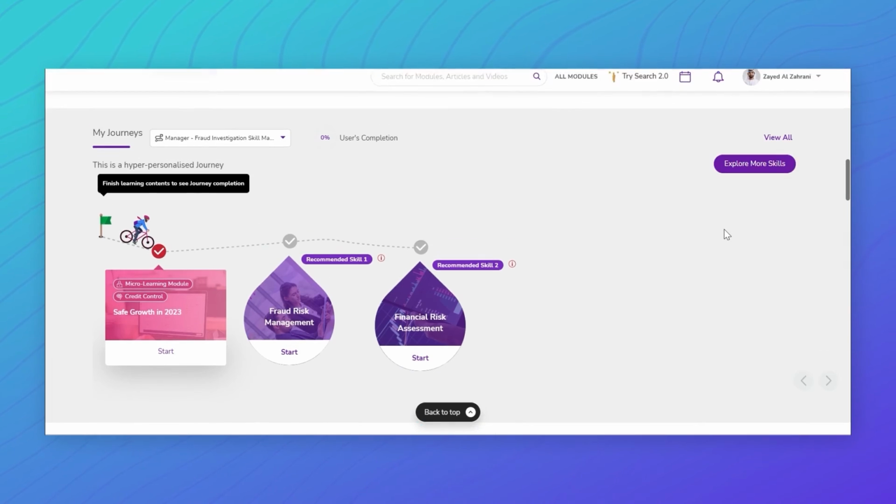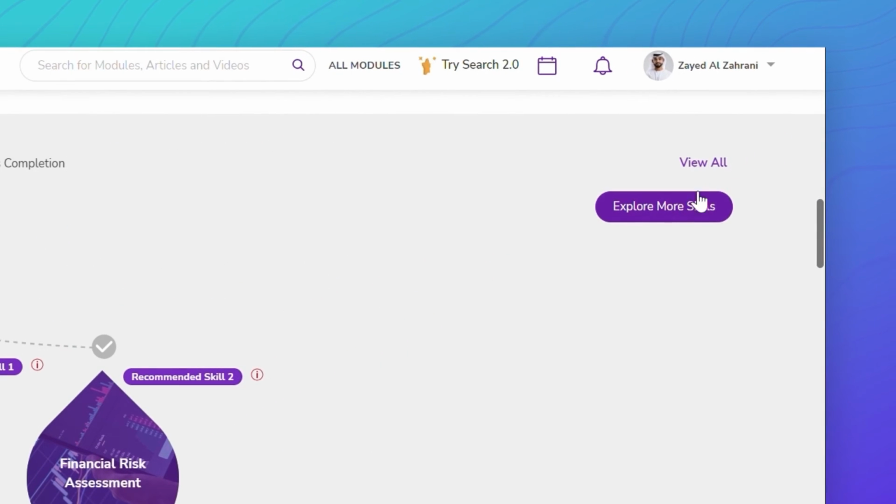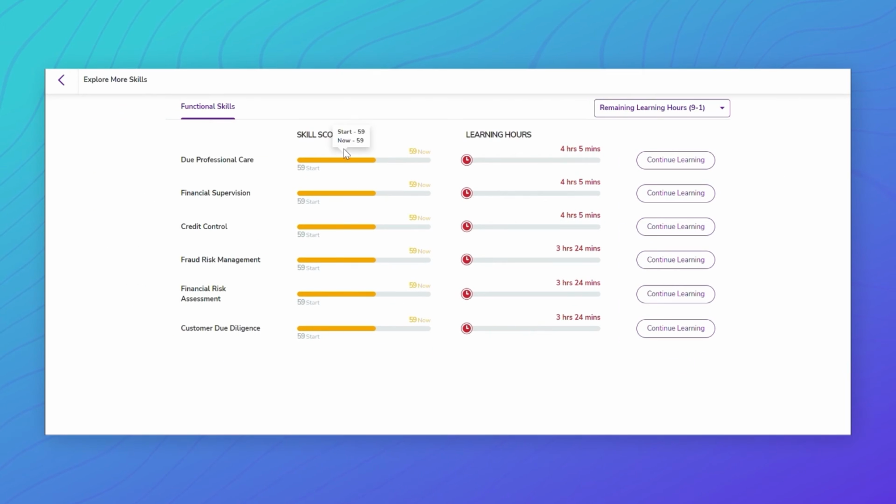That's not all, he also has the option to explore more skills and get a detailed report on his current level and learning hours to help him achieve his skilling goals faster.